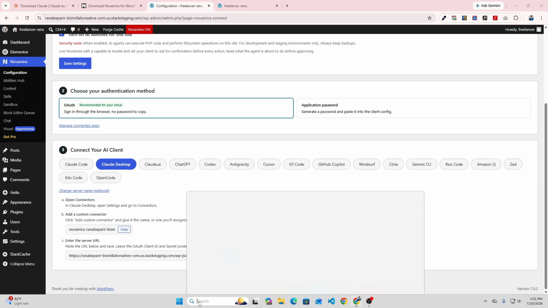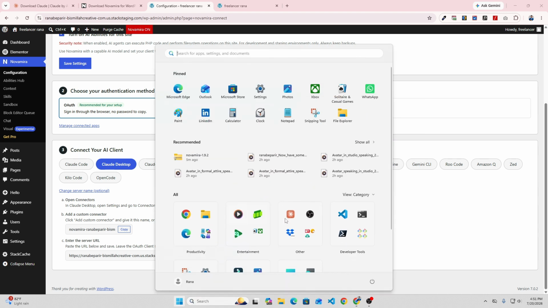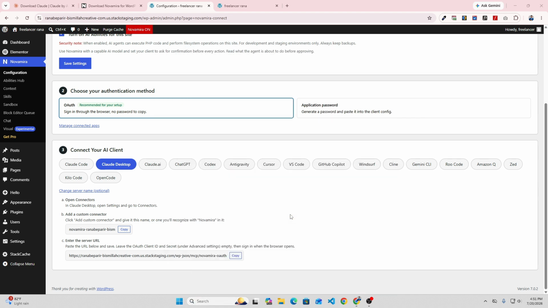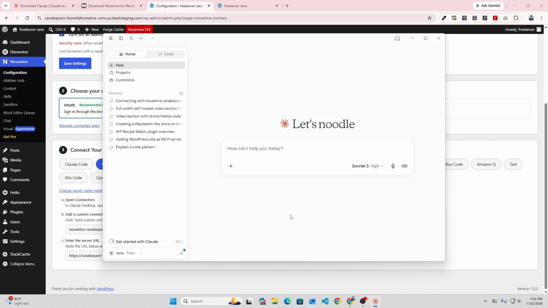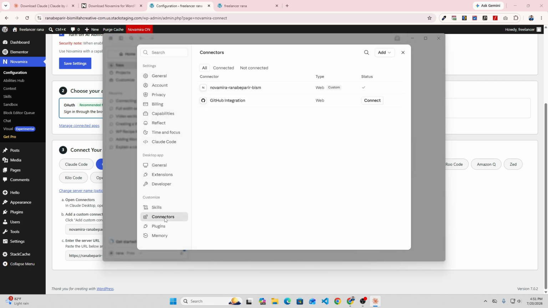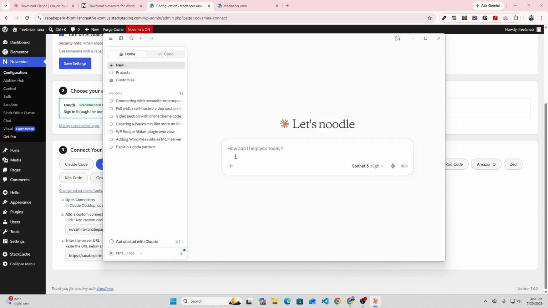Now we will reopen our Claude app. Then we can see, go to settings and connectors. Wow, there is a tick mark. We have successfully connected our WordPress and Claude AI. This is too easy, and now we can edit using this. Now we can check whether it is working properly or not.